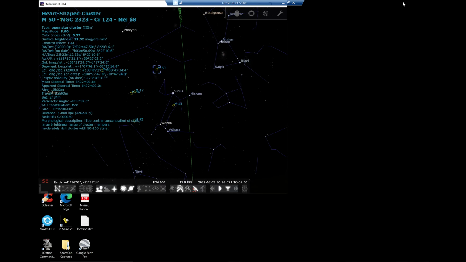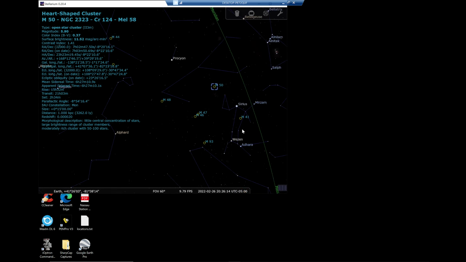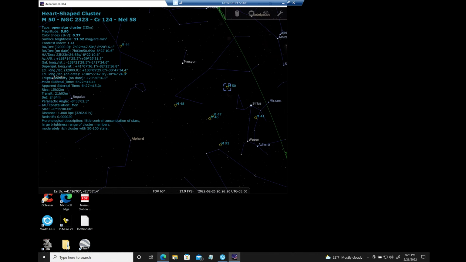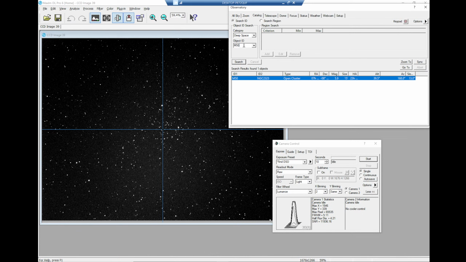Let's go now back to Stellarium. So we're at M50. Let's go over. We've got 46 and 47 over here, both open clusters again. So we're going to go back to Maxim DL, M46. We'll search, see what it finds. Only finds one. Should be writing these down. M50, M46. And as soon as we're there, we'll try another image.